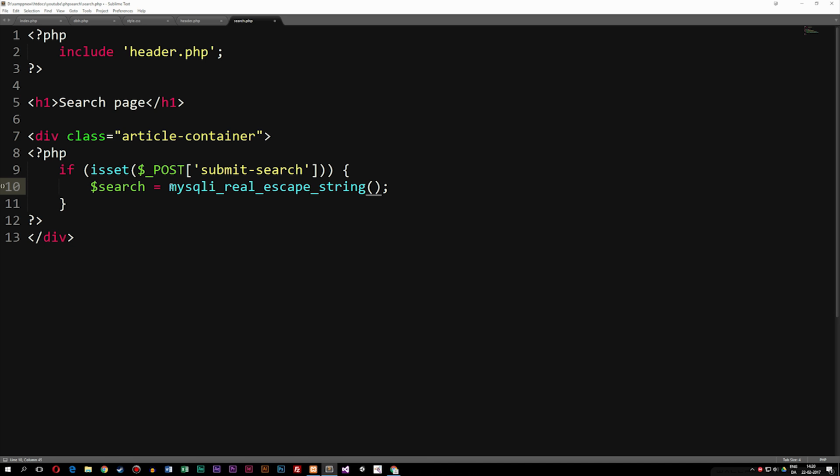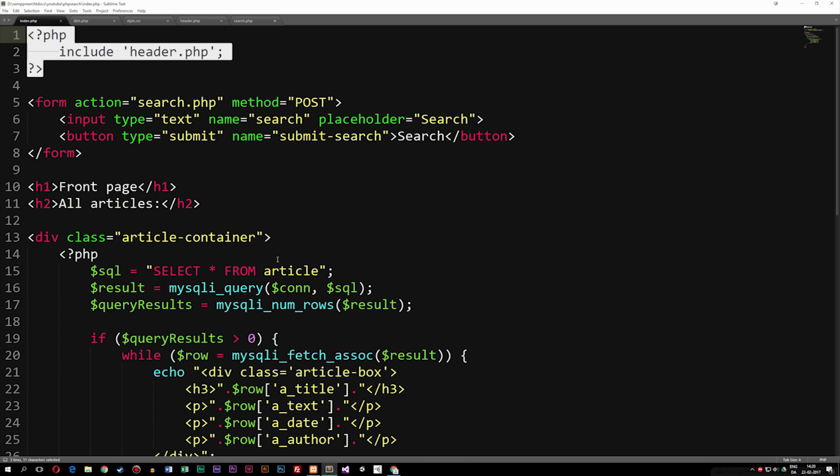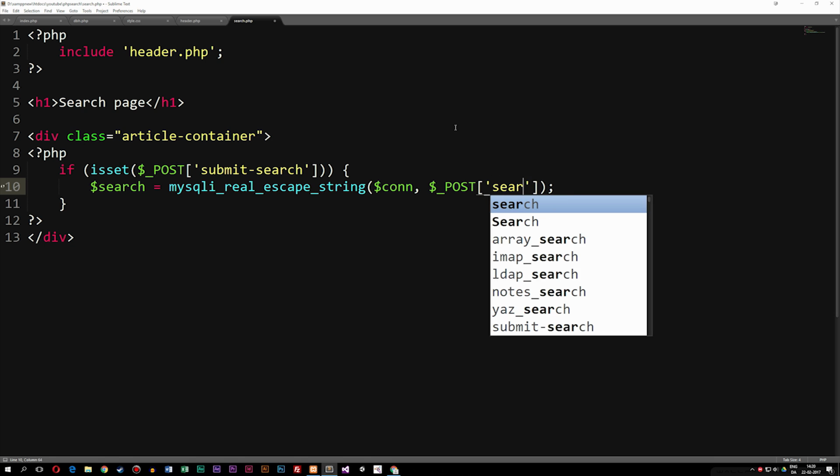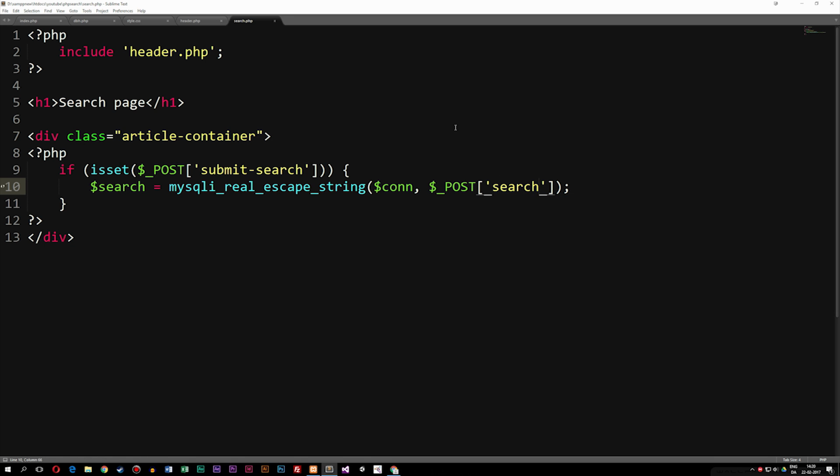So inside the parentheses, we're going to include the database connection, which was variable con, comma, and the second parameter is going to be the actual thing that the user typed in from the index page. So we're going to say $_POST, brackets, and then we called this one, let's see what we called it. We called it search. So we have a post method called search, like so.